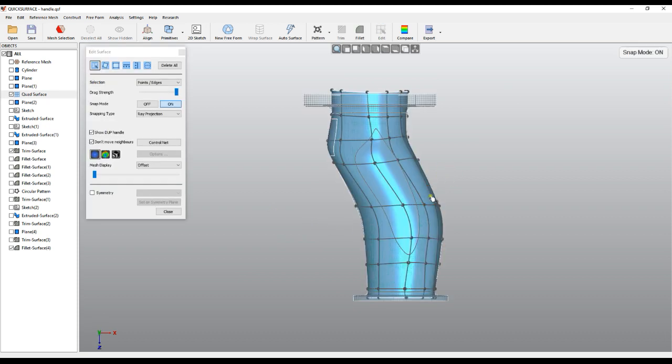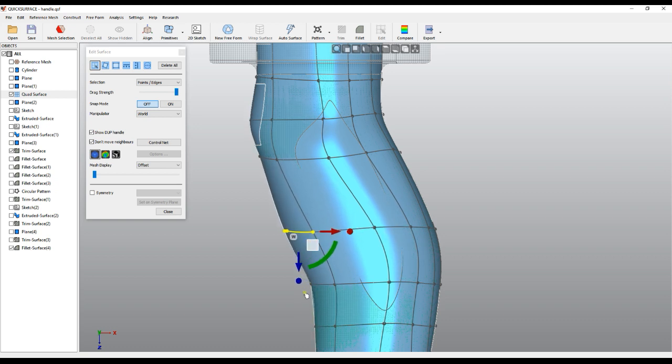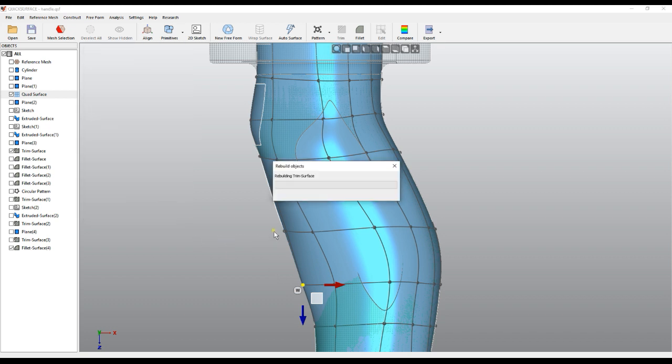So what about if I just come and want to modify this shape? For example, here we have a request for this grip to be a little bit bigger. I can just modify it. And then when I press close, everything will be reconstructed and we get a completely different model.